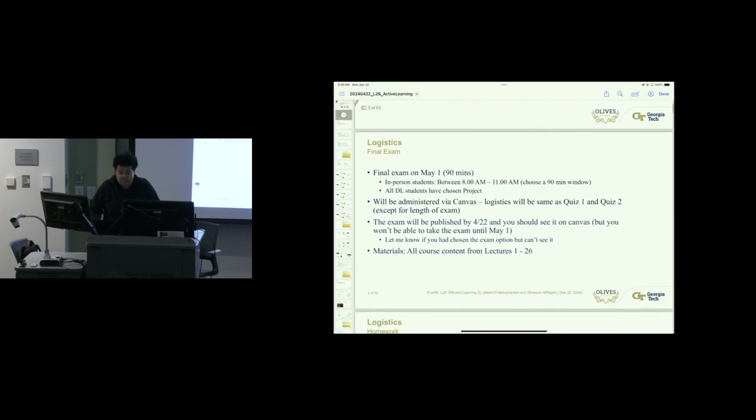In terms of logistics, for those of you who have chosen the final exam option, it's going to be on May 1st. Very similar to before, except that instead of being a 75-minute quiz, it's going to be a 90-minute quiz. You can choose any time interval between 8 and 11 on that day. This is only for in-person students. Again, you don't have to come to the classroom itself. You can take it from anywhere. It's going to be online and on Canvas, similar to before.